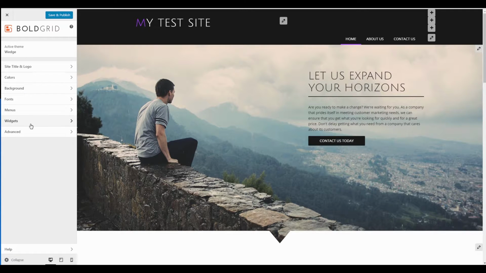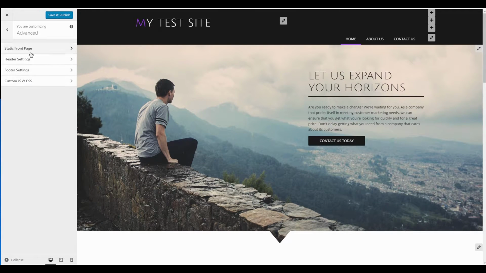Last is the Advanced tab. This is where more advanced users can further customize their site by adding widgets to the header and footer or custom JavaScript and CSS code.